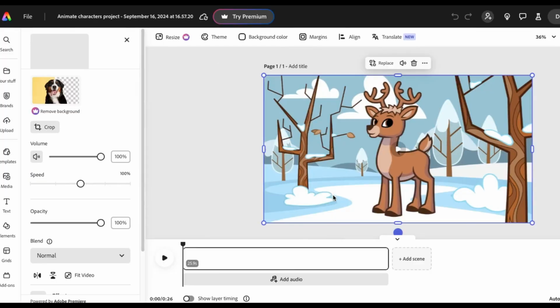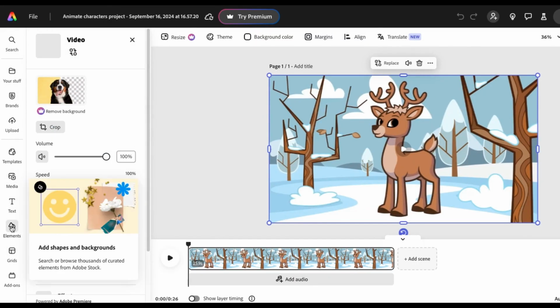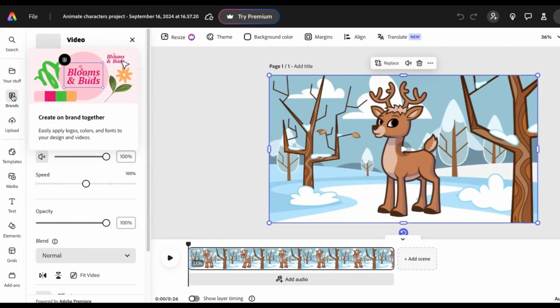Now you can see I'm inside the Adobe Express software. Look at all the things you can do in here. There's media you can add. If you want to add text, you can. You can add other elements. There's just a lot of other things you can do that I won't go over in this video.